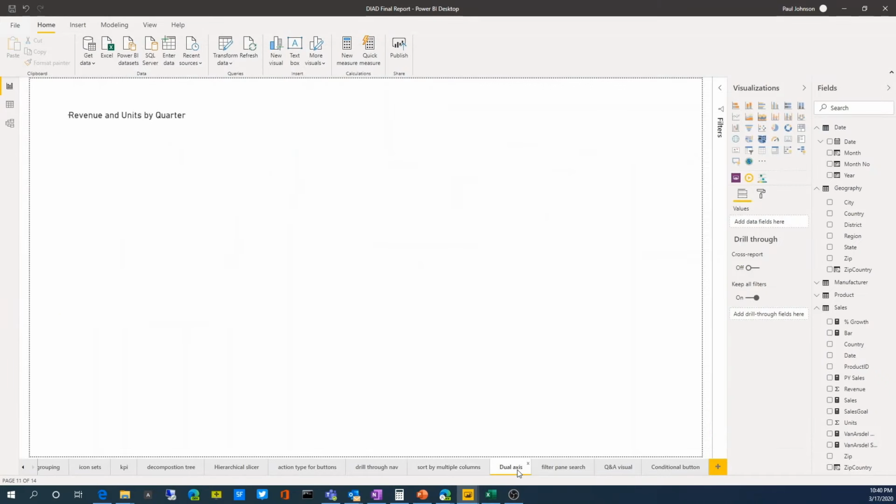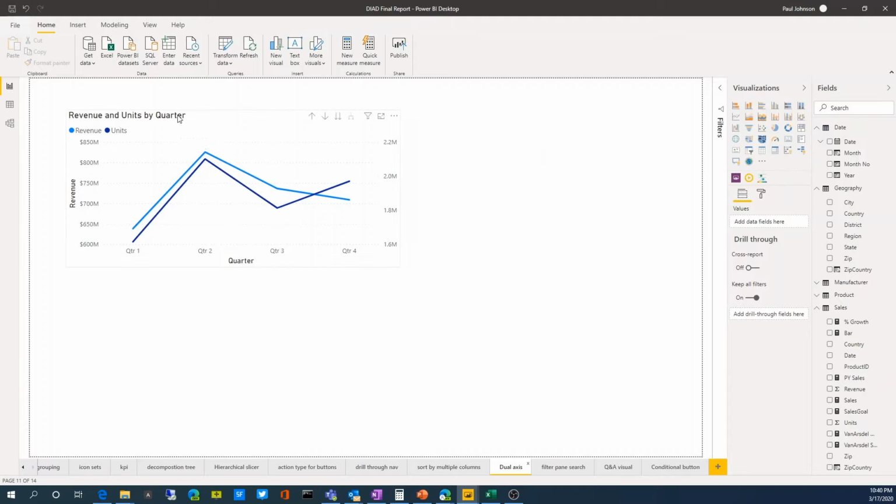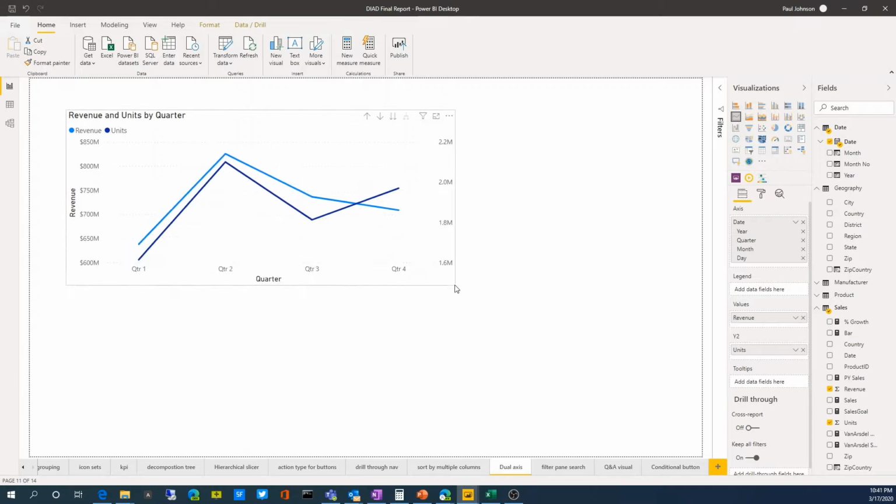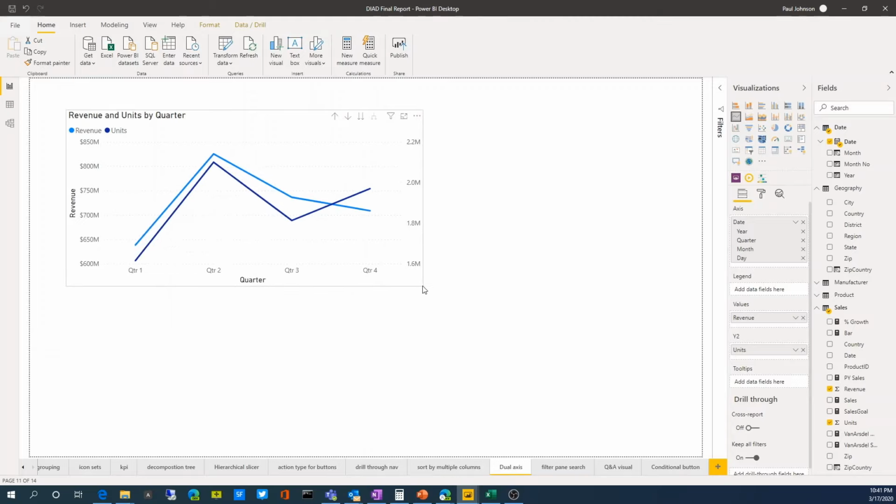Another new feature is dual axis. If I have a line chart as an example here, I now have a Y2 axis, so I have revenue and also total units graphed here by quarter. You had to use custom visuals to do this in the past, and now this is built into the normal Power BI visuals.